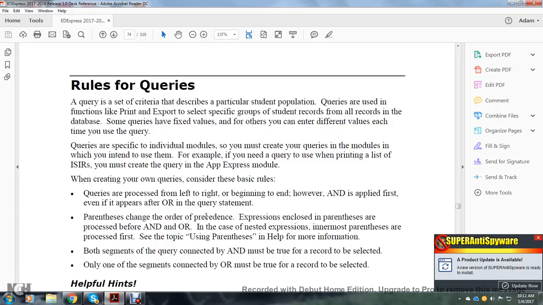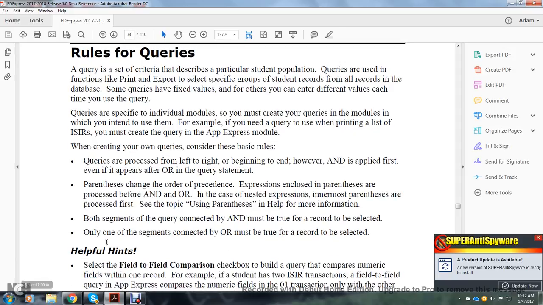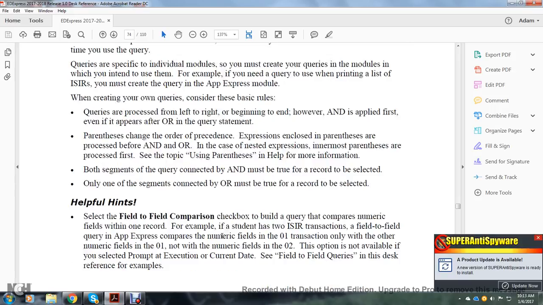Parentheses change the order of precedence, expanding the enclosed parentheses before processing AND or OR. In the case of nested expressions, the innermost parentheses are processed first. See the topics on using parentheses in help for more information. Both segments in queries connected with AND must be true for the record to be selected. Only one segment connected with OR must be true for the record to be selected.